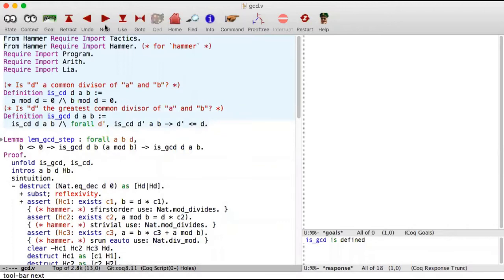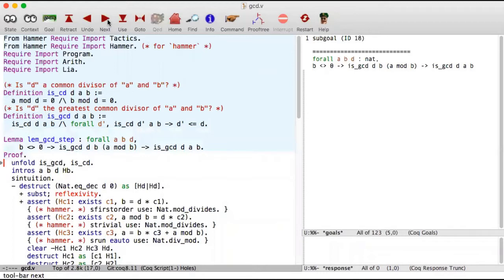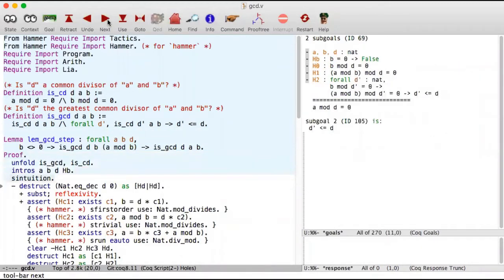Here is a helper lemma we need in the formalization of the greatest common divisor function. It says that if b is not 0, and d is the greatest common divisor of b and a modulo b, then d is the greatest common divisor of a and b. I won't be explaining the proof of this lemma in detail. Here the hammer tactic helps us with some easy subgoals which require lemmas from the standard library.